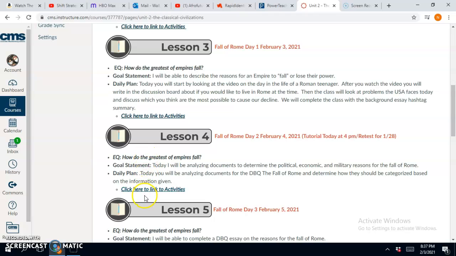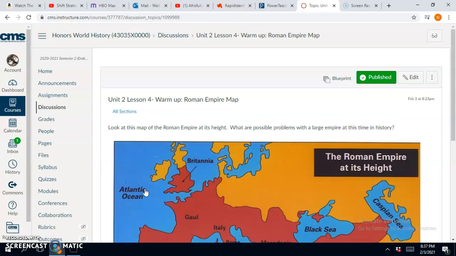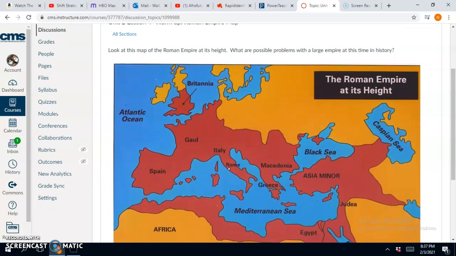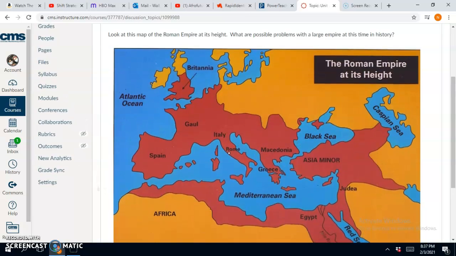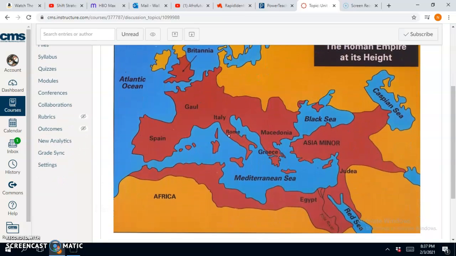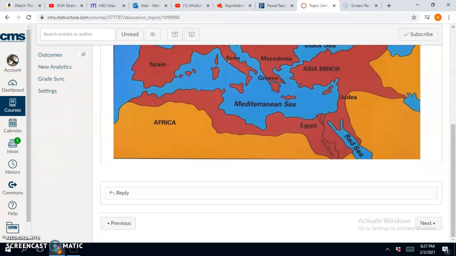We're going to click the link. And the link, the warm up, shows you a Roman Empire map. And it says, look at this physical map of the Roman Empire at its height. What are possible problems with a large empire at this time? So look at everything that shows you the Roman Empire. Write your response underneath. Click next.